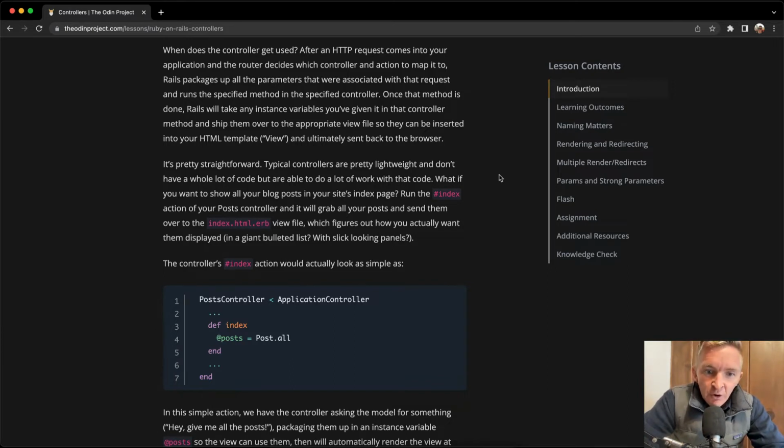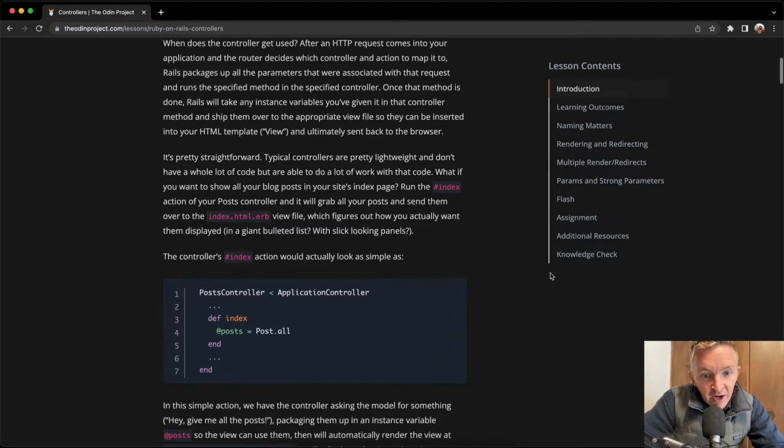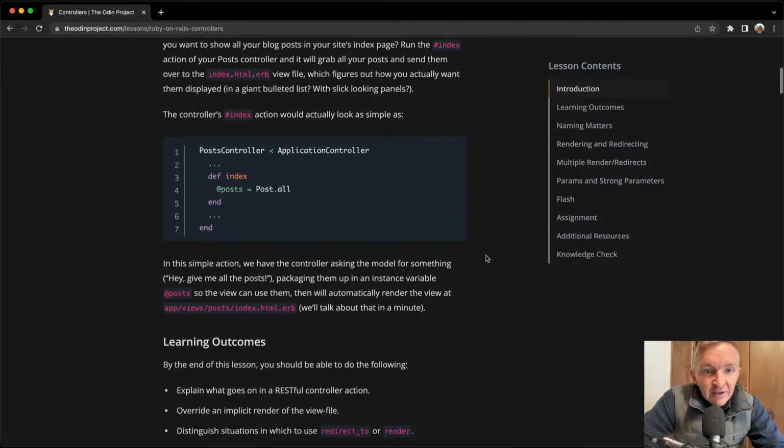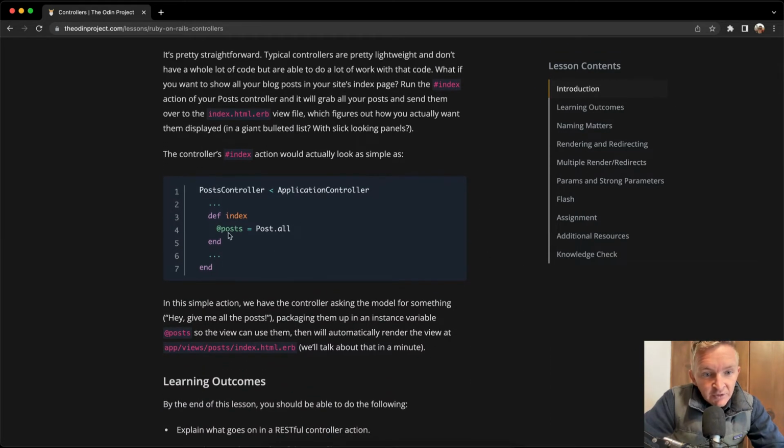What if you want to show all your blog posts in your site's index page? Run the index action on your post controller and it will grab all your posts and send them over to the HTML ERB file, which figures out how you actually want them displayed, in a giant list or in slick looking panels, whatever. The controller's index action would actually look as simple as this. So you've got the post controller class, you've got a method of index, and you grab all the posts and you send them as instance variables here.